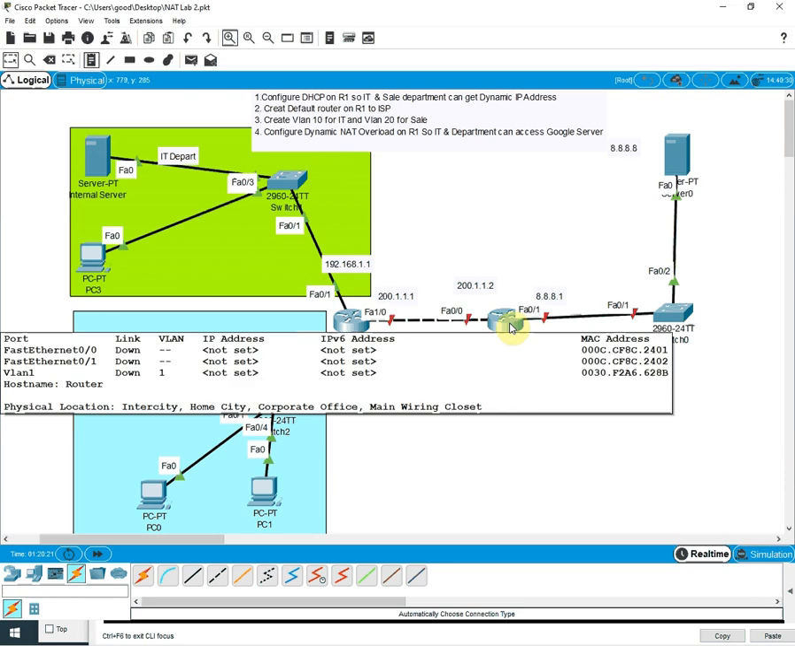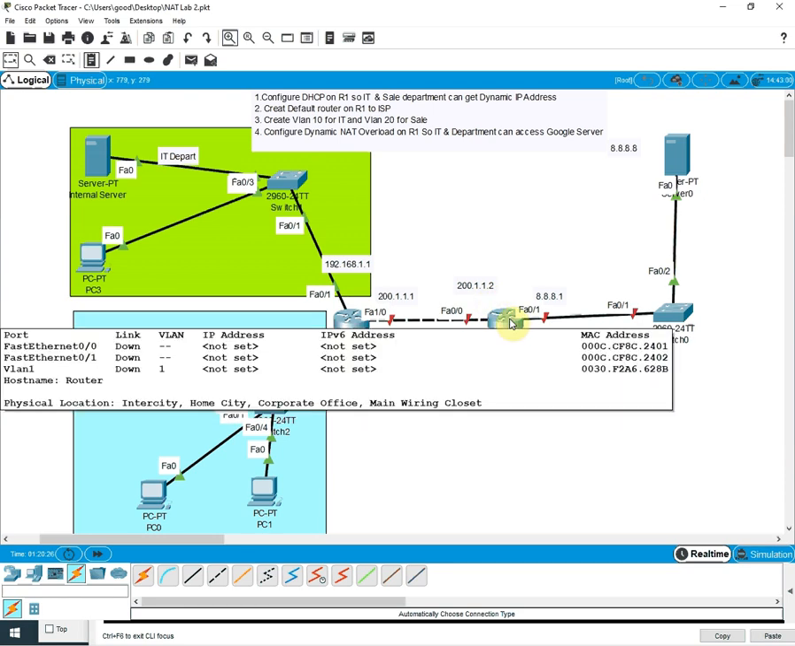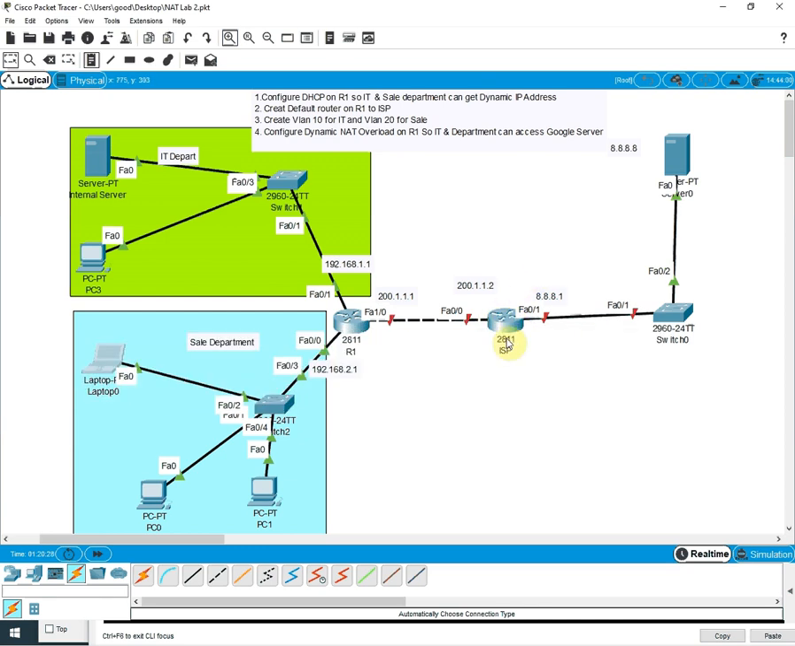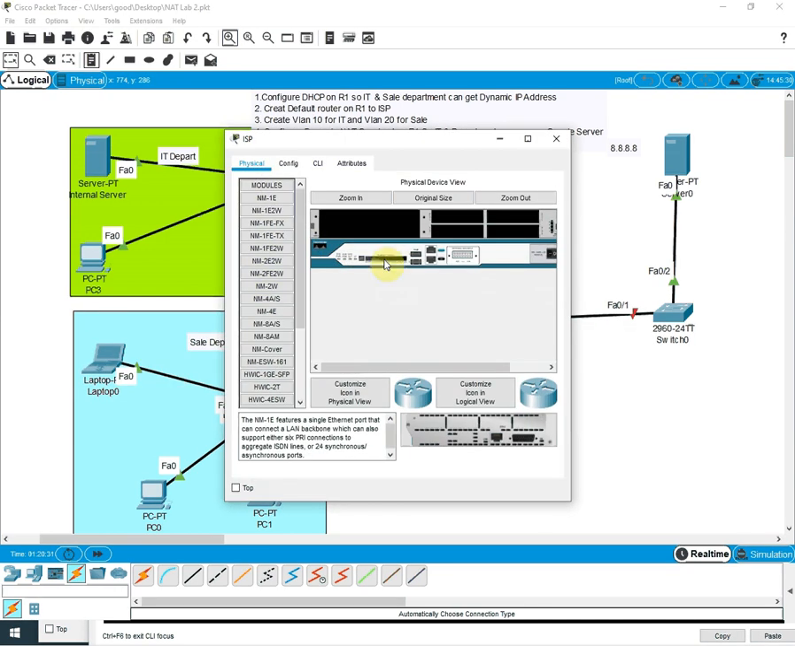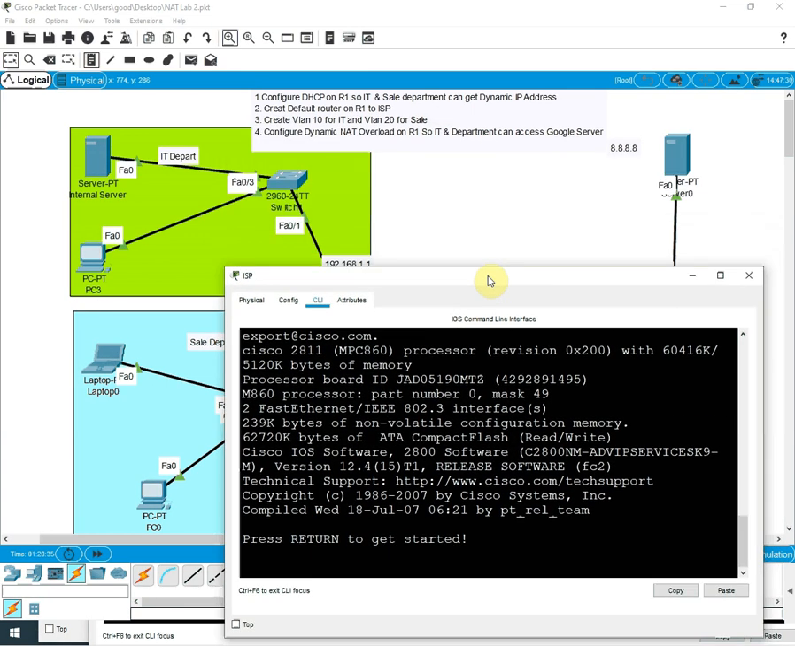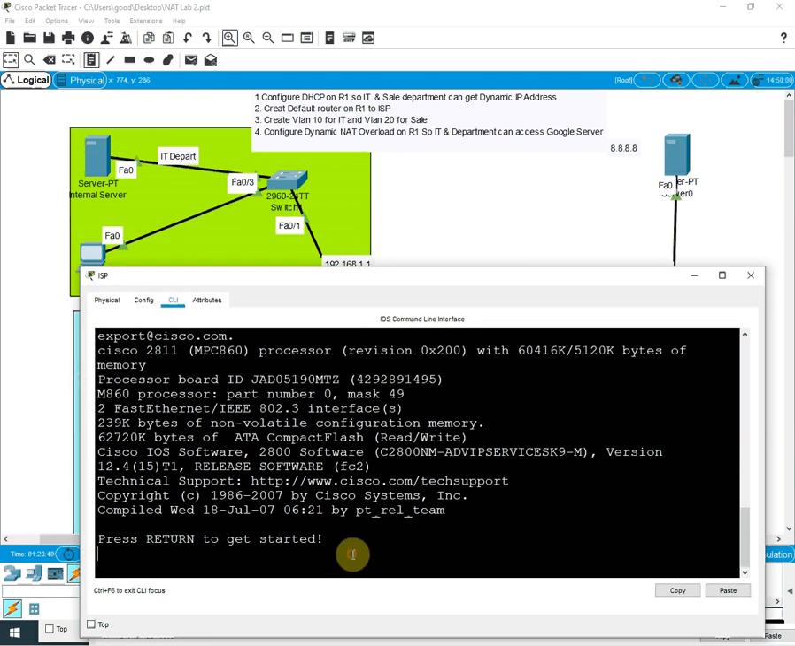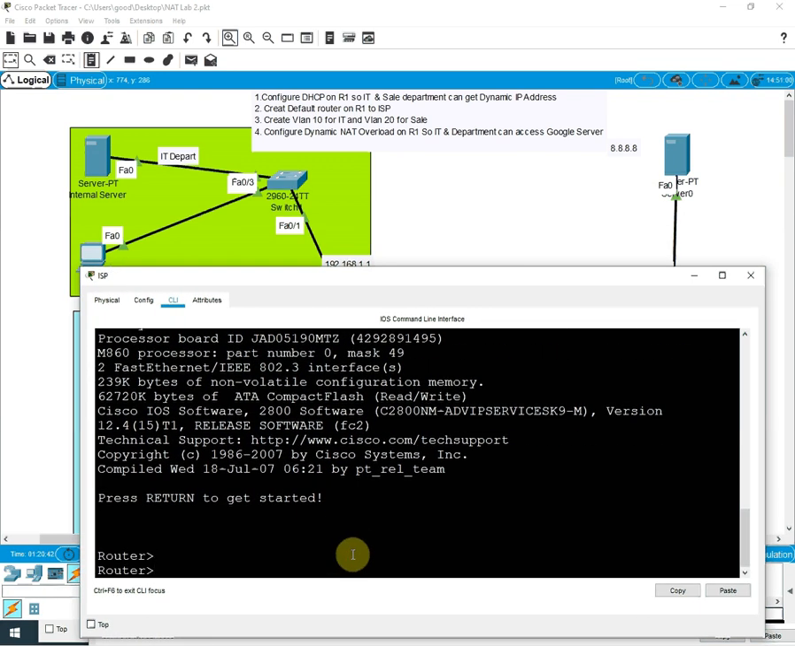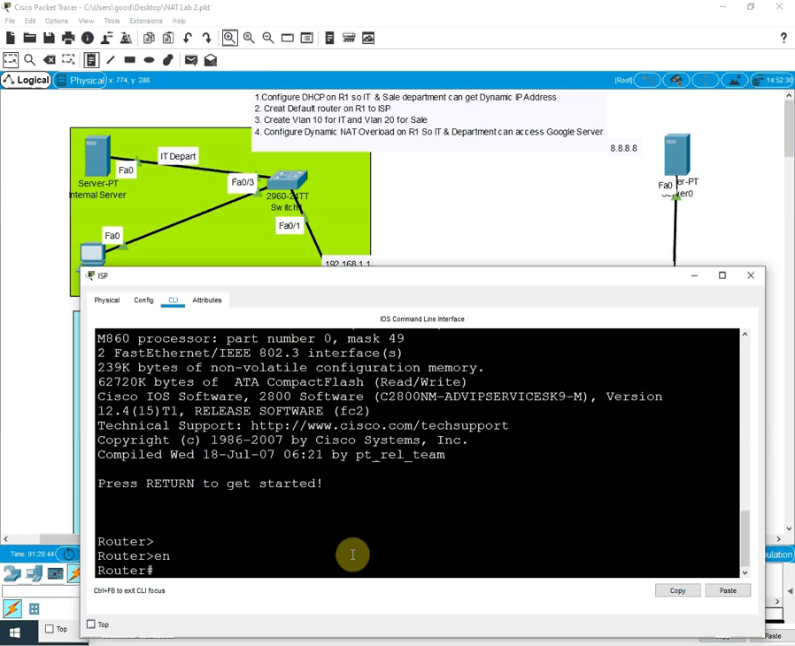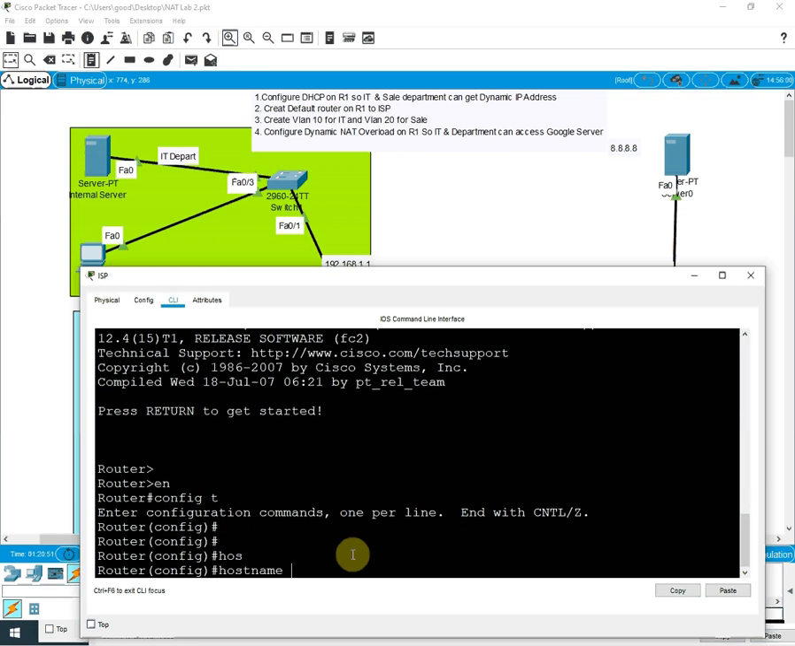So let me go to ISP first of all and assign the IP address to ISP. Generally, in a real scenario, we will not do anything to the ISP router. But here in our lab, we are the network engineer for our organization, and we are also the network engineer for ISP. So we need to do everything in our lab. So this is ISP. Let me go to global configuration mode. Then here I will change the host name. Host name is ISP.